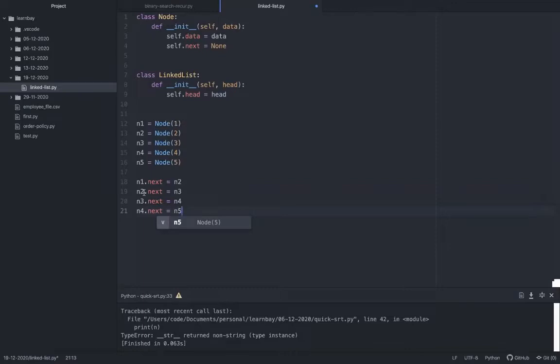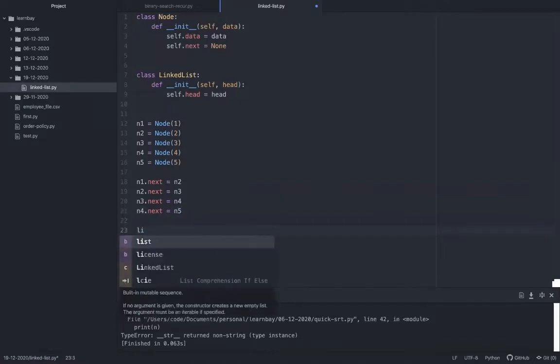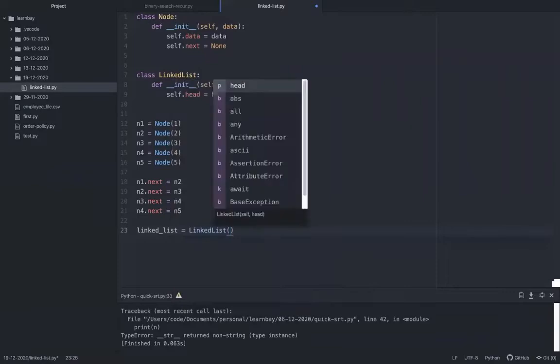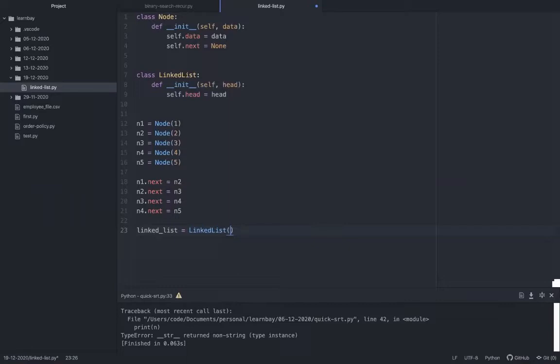But we don't have a single entity to reach n1 now, right? And that is our linked list. So what we'll do next is create a linked list entity. That means we are making sure that we are creating a linked list. And what does the linked list expect? It expects a head. So we need to pass the head. And what is the head pointer here? Head is the first node, right? So we'll pass n1 here. That means we are done with our linked list.